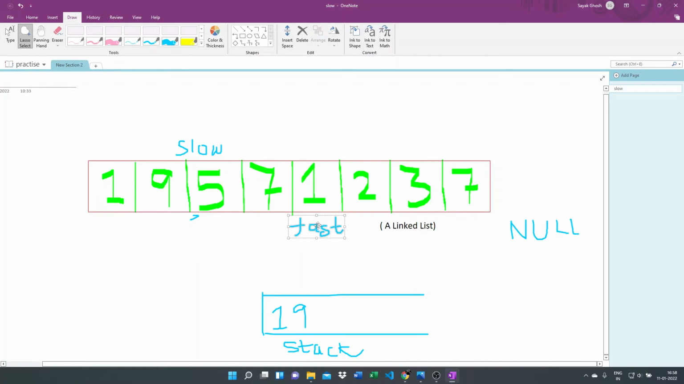Again we check, fast is equal to null? No, fast is not equal to null. So we keep the data of the slow pointer into the stack, 5, and we move the slow pointer to the next step, and the fast pointer by 2 steps. Again we check, fast is equal to null? No. Similarly, we put 7 here into the stack and we move slow by 1 and fast by 2 positions.